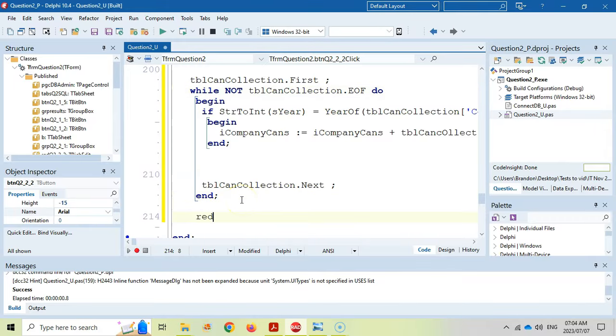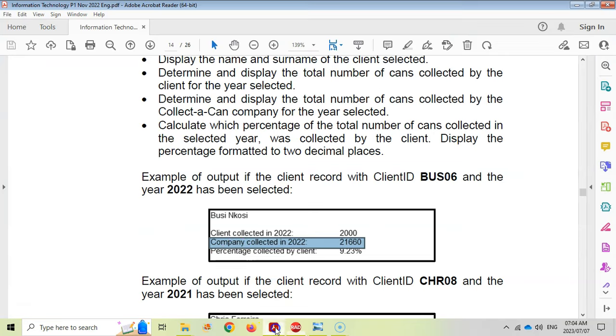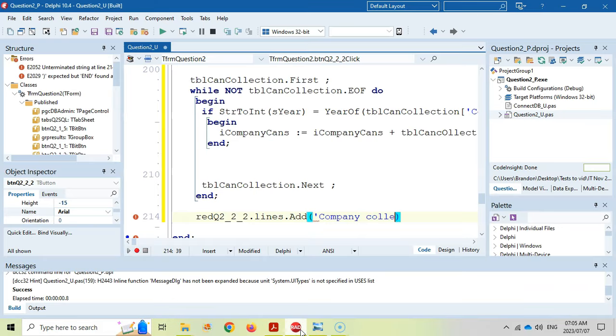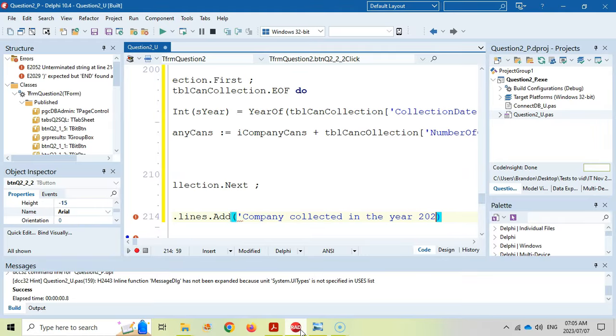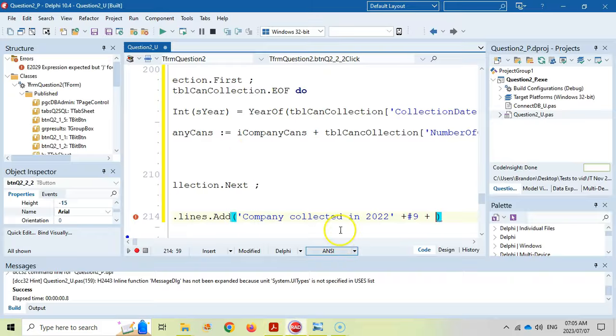So in the rich edit.lines.add, we are going to say the following text. Company collected in the year 2022. Not as you have the text in the year. Company collected in 2022. And then we're going to put a plus a #9 because we want that tab. And then we want the actual total that we just did, which was our company cans.